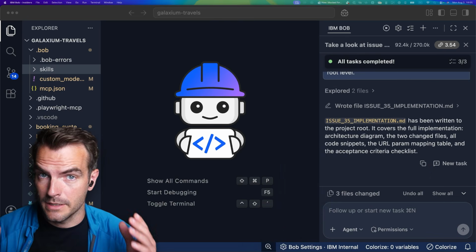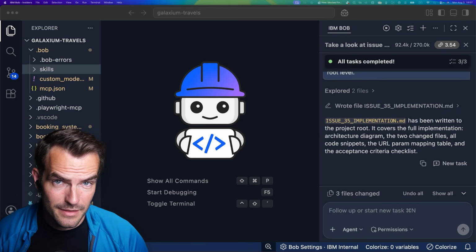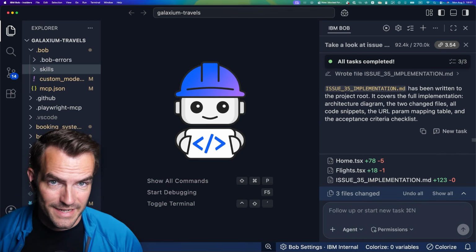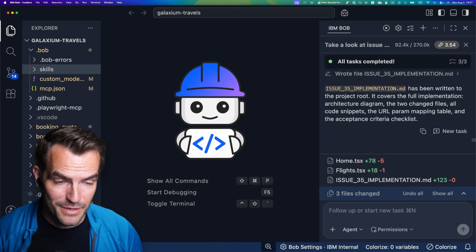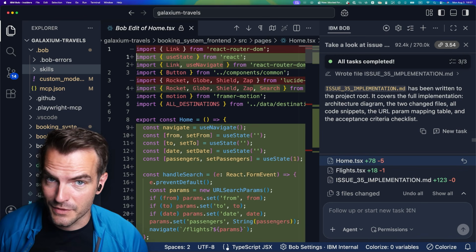And lastly, Bob IDE gets some really nice updates as well. A little thing that I really like is how files are directly visible here within the chat window. So it's super simple to get an overview of what was actually changed.